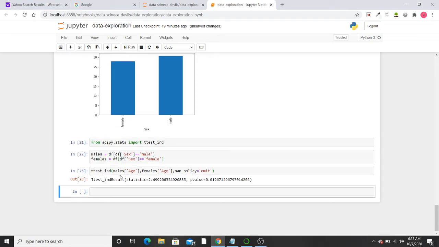Hit shift enter. So here the statistic is 2.499 and the p-value, now this is very much important, this is coming out to be 0.01. Now what does p-value mean, and what can we infer from the p-value in t-test?